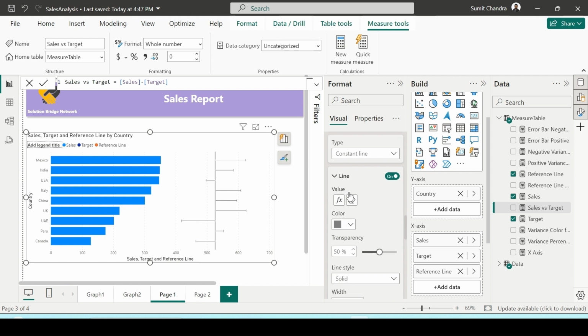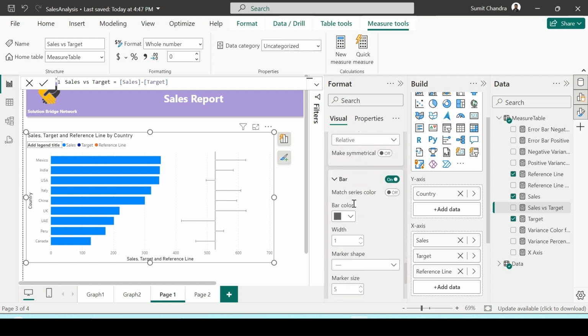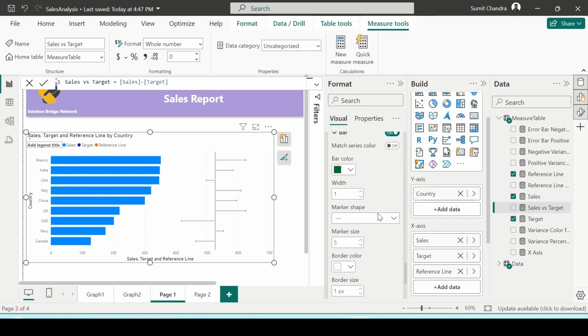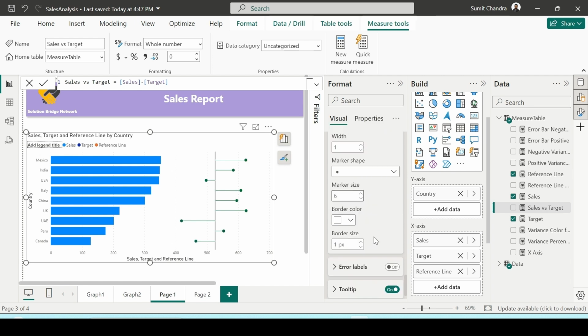So let me format the color first. In the bar section, let me select green color. In marker shape, let me select this dot and increase the marker size. Also, we need to reduce this border size. But everything is green now. We want green for positive variance and red for negative variance.